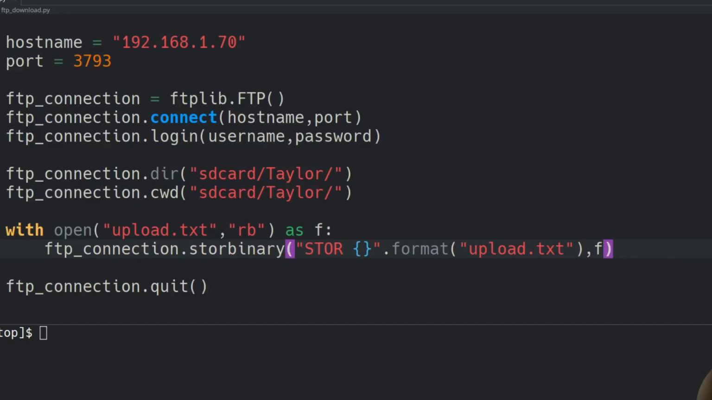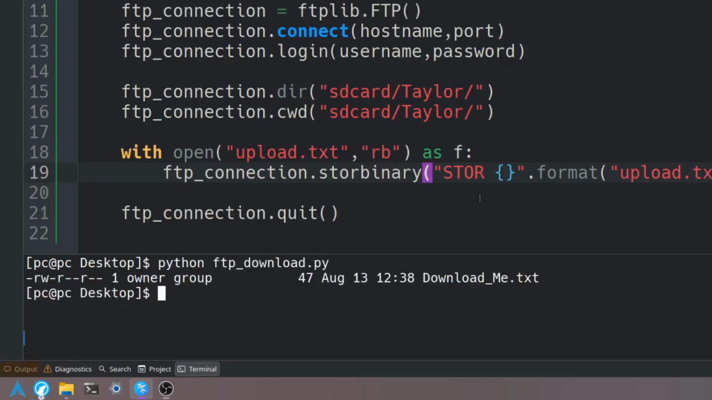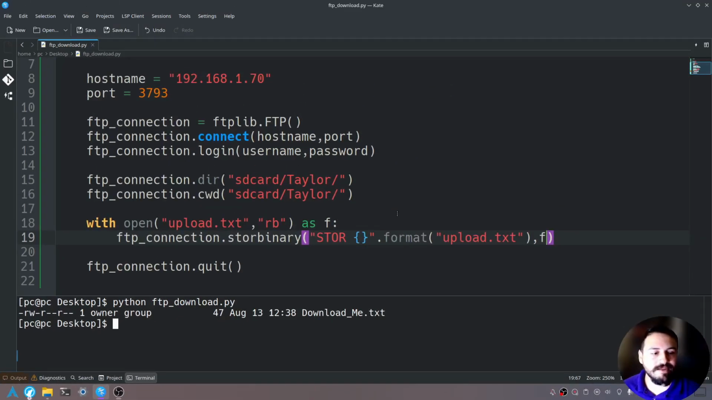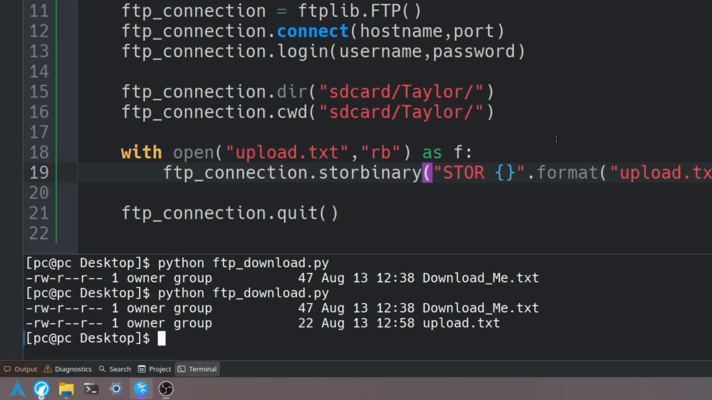Let's save this, and let's rerun the program by typing python and then the name of our file. If you see something like this, that means it's successfully uploaded with no errors. So let's rerun the program to see the new file. As you can see, now we have download_me.txt and upload.txt on our FTP server.